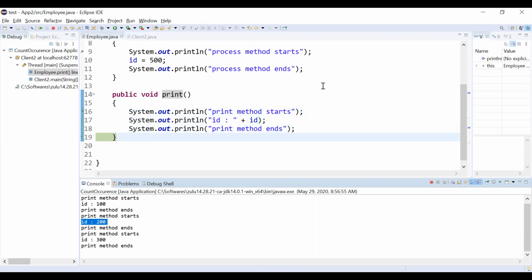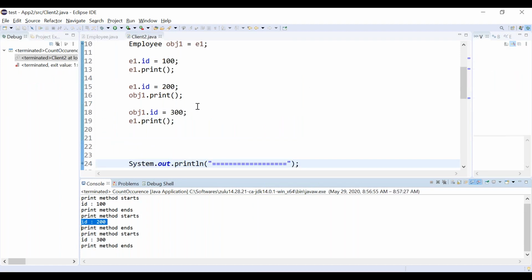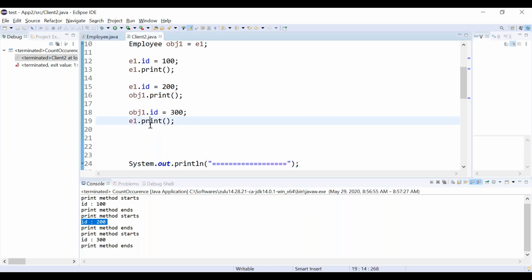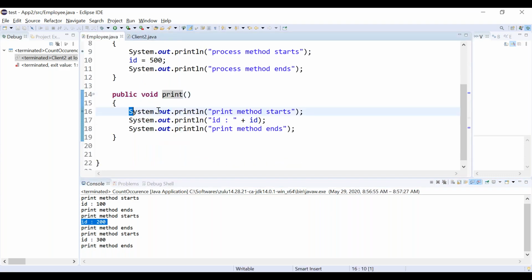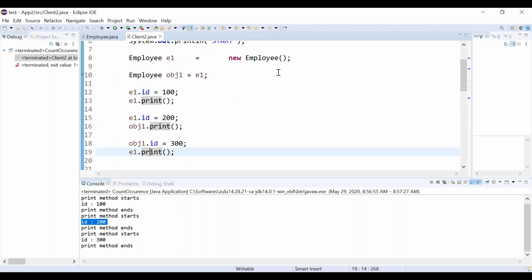This is where a method comes into the picture, because we are trying to print repeatedly, right? We want to execute some statements repeatedly. That's where we are going with methods. Instead of repeating all these lines, what I do is keep them in one method.